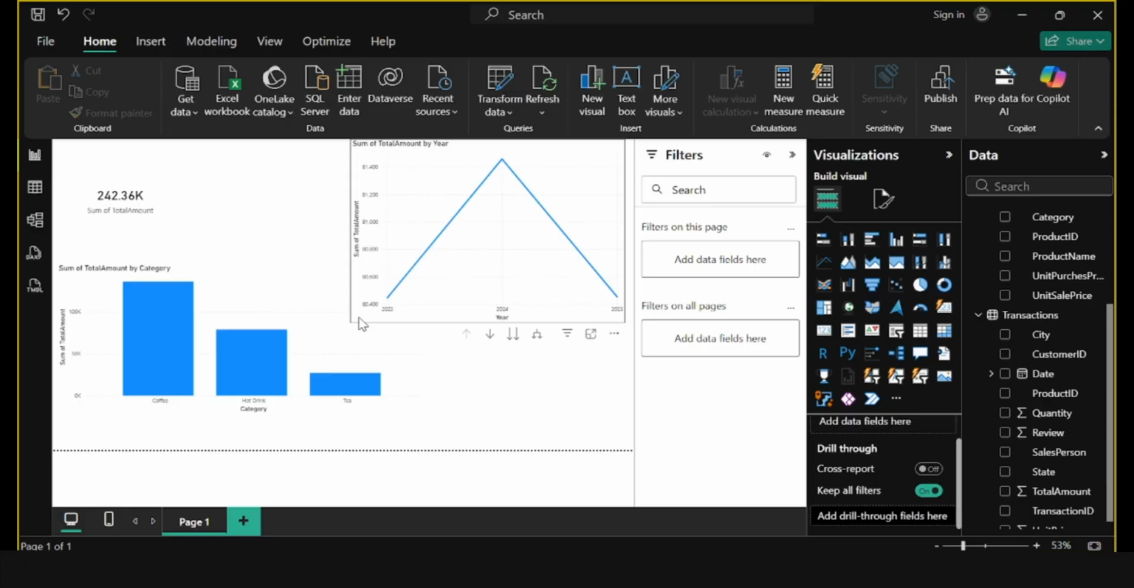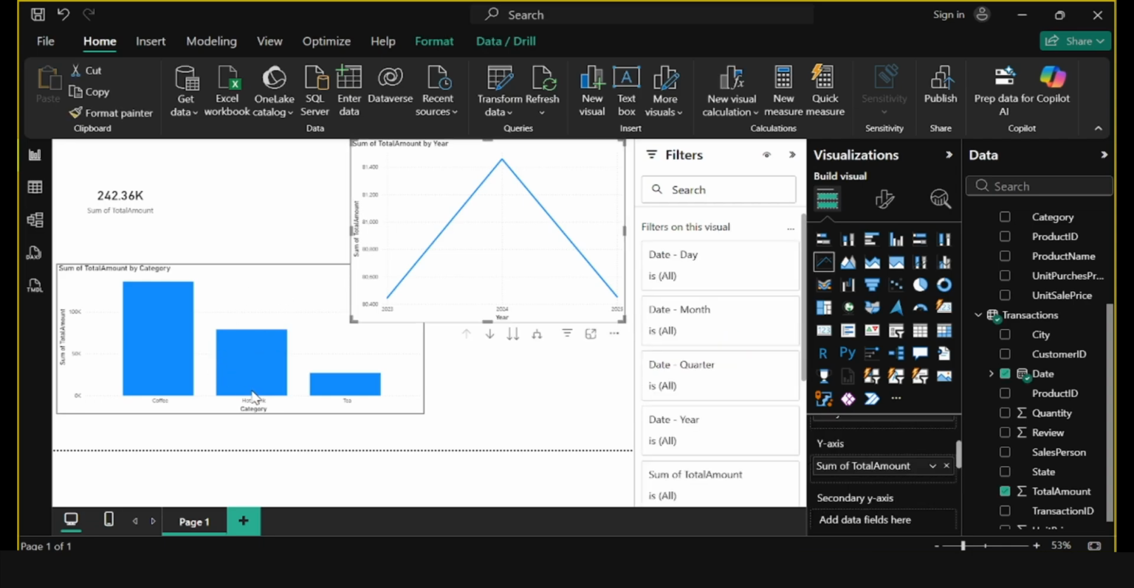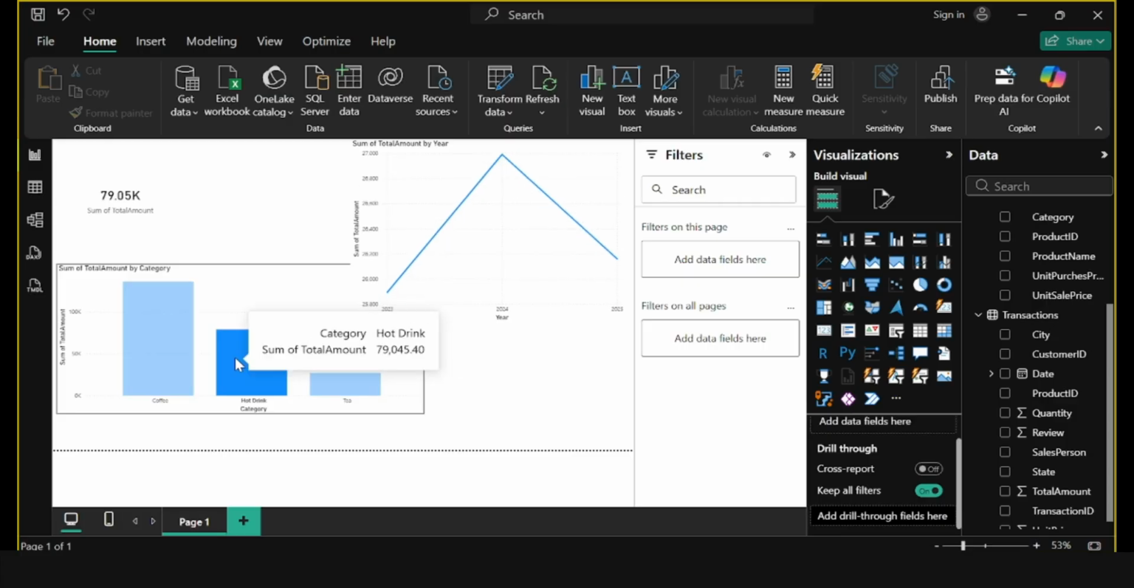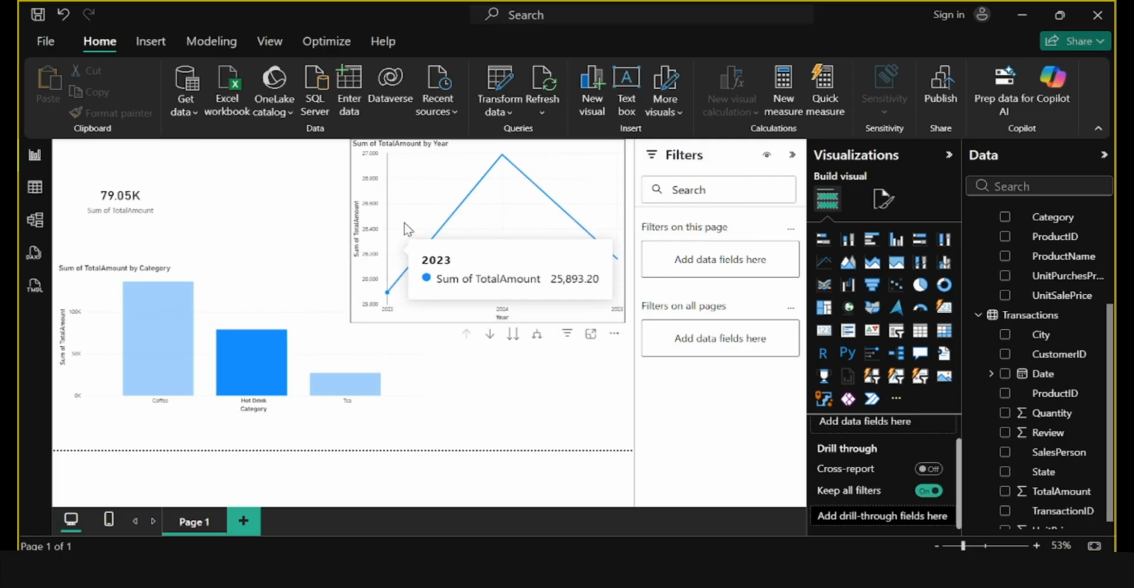One of the powerful features of Power BI is interactivity. For example, we might want to see how our total revenue or revenue over time change for one category. There are two ways to see this. The first way is to select the category we are interested in. For example, I'm going to select Hot Drink on our column chart. And as you can see, our total revenue and revenue over time have changed.